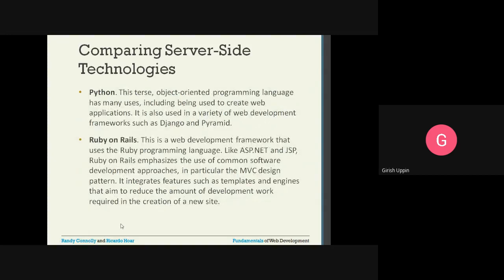Python is another server-side language that can be used. It is an object-oriented programming language with many uses, including being used to create web applications. It is also used in a variety of web development frameworks such as Django and Pyramid.